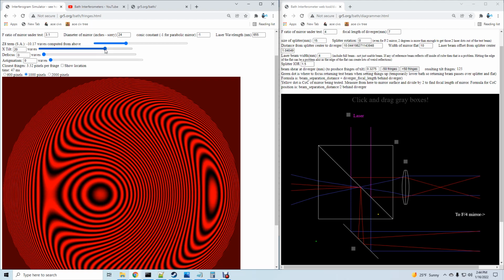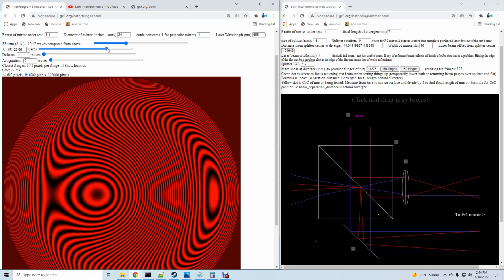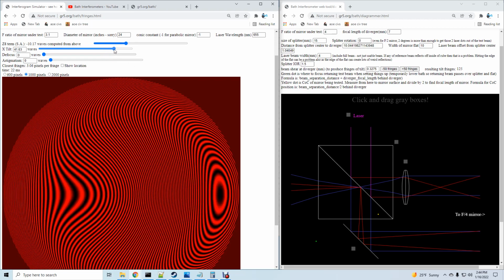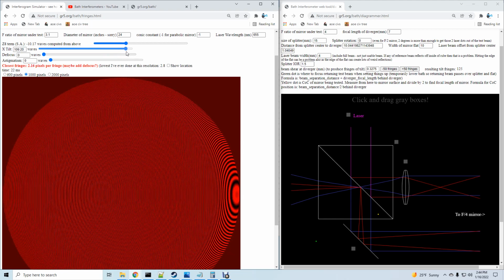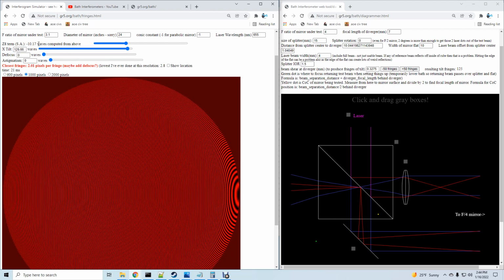So one way to get rid of one of these, or both really, is to add a lot of tilt, and that's what we usually do. The problem is, to get rid of both of these, you have to add a lot of tilt on a mirror with a null of -10. You have to add a lot of tilt, and you can see I had to go up to 126 waves of tilt. And look, it's complaining in red here about something.